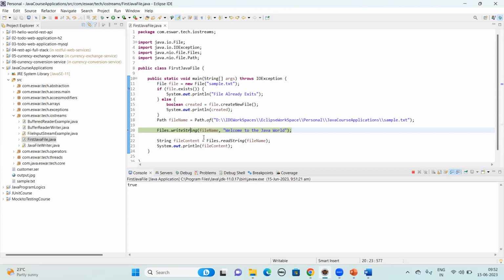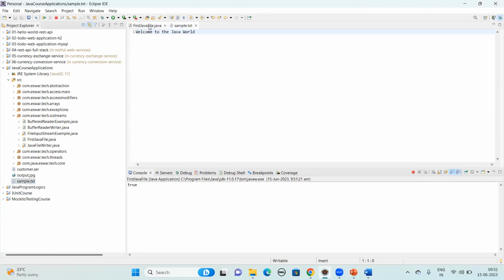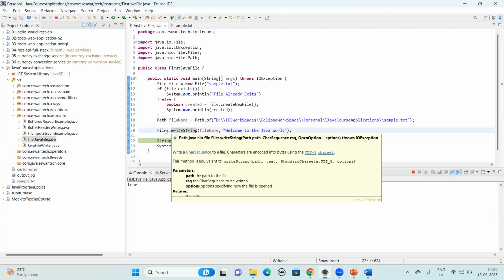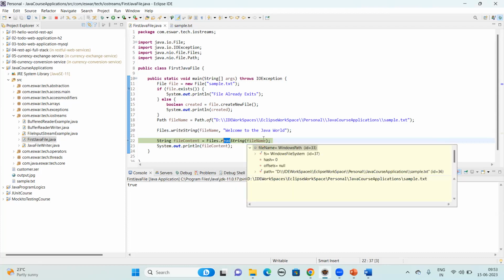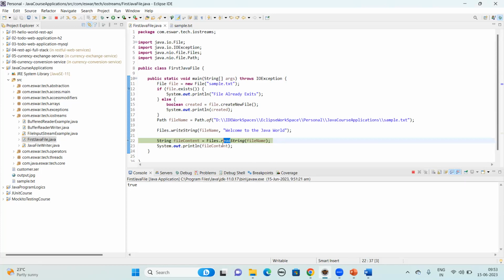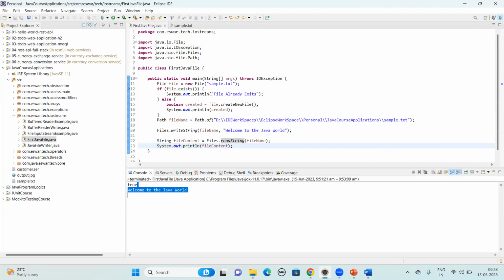I'm explaining this one. See, welcome to the Java world. The moment I say this, that data is written to this file. You see this one, welcome to the Java world. And I want to read this one. Reading means you read from a particular location, right? That location is the file path, and you can read that file using the Files.read method. See the content that is there in the file, it will be displayed on your console. So this is the simpler way of writing data to a file.